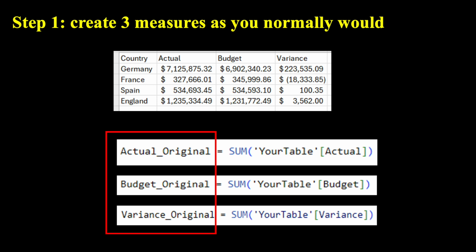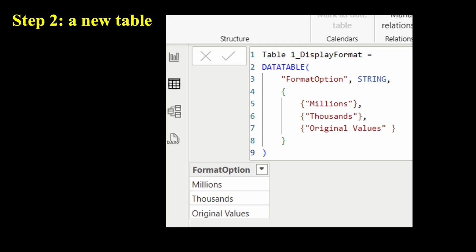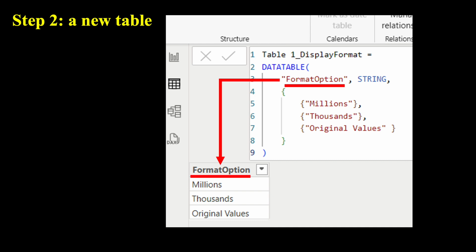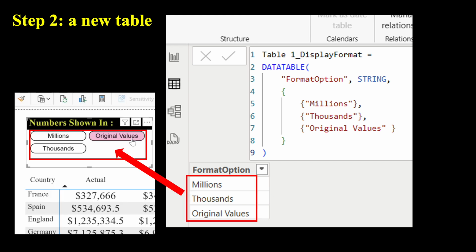Step 1. Create 3 measures as you normally would. And in our example, we're going to use the word original as the naming convention for actual, budget, and variances. Step 2. We will create a new table using the formulas here. In this new table, we have a column of format option, which has 3 values: millions, thousands, and original values. Those are the 3 options we're going to use in the filter on the dashboard.